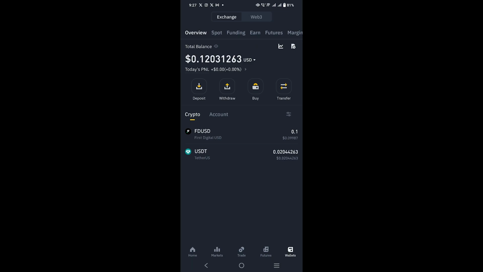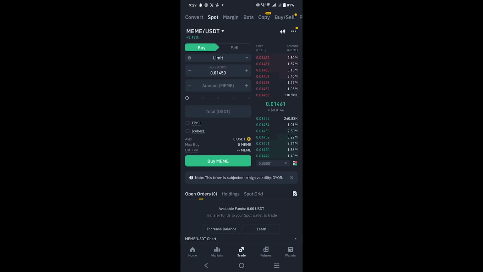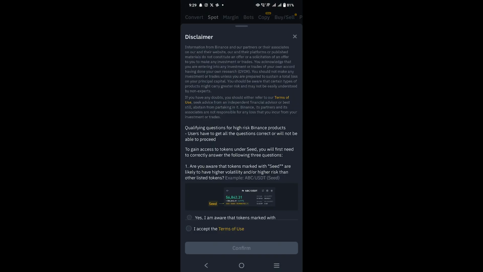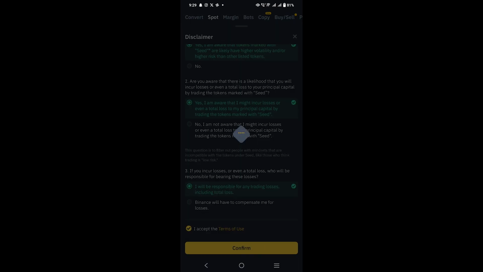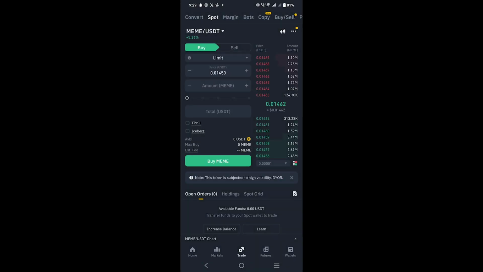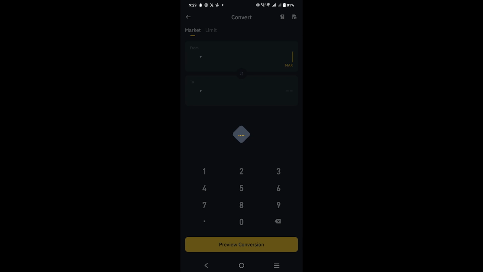Then tap on Spot Wallet to view all the available cryptocurrencies. Here, tap on the small circle next to it to select it, and then tap Confirm to proceed. Next, go back to the main screen of your wallet and tap on Convert.